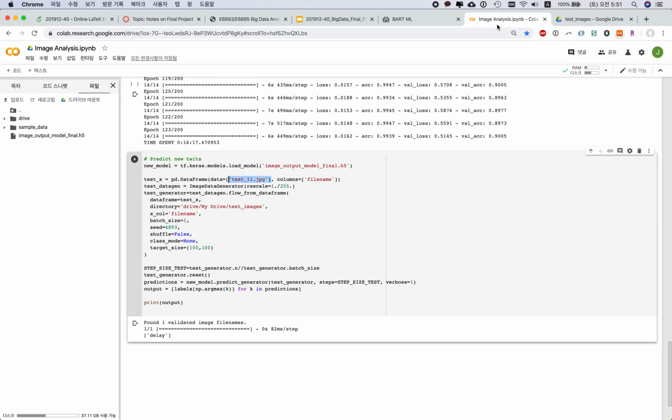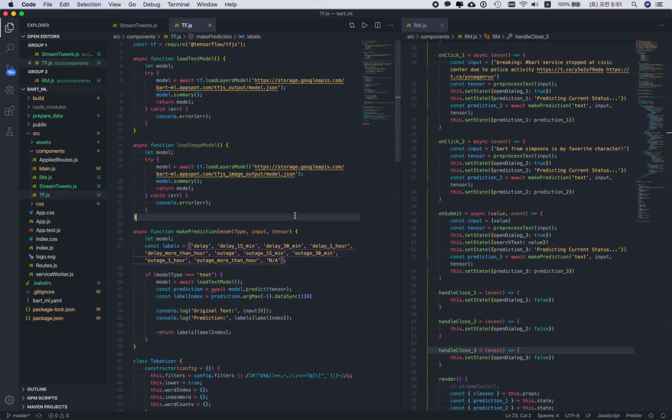Cool. Yeah, and here's a little bit of a snapshot of my code to deploy TensorFlow JS. I actually implemented everything in JavaScript.